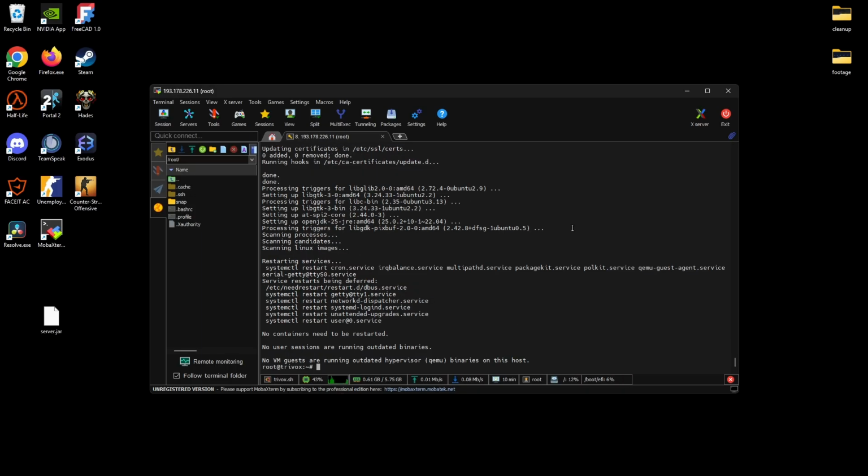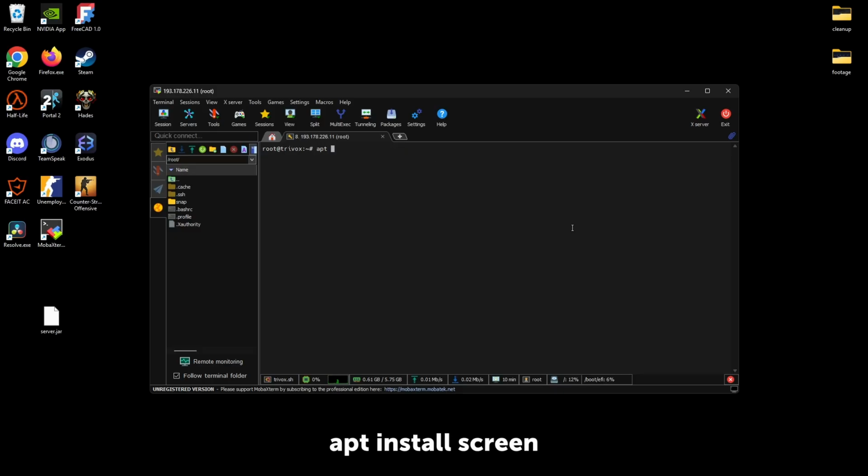Now we'll be installing screen, and we can do that by using apt install screen. The reason why we're installing screen is so that we can keep the Minecraft server running while being logged out of our Linux server. Now that's over with, we have to run the command java -jar server.jar nogui.